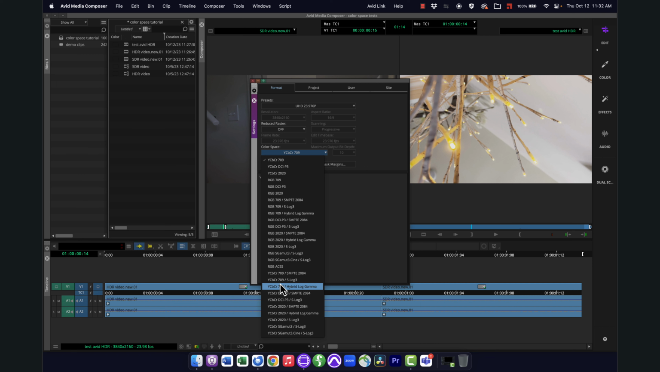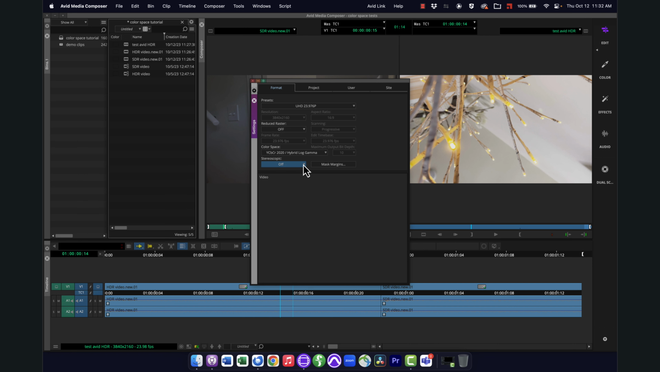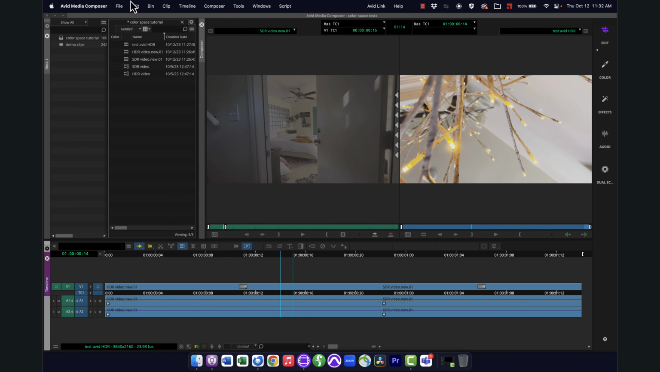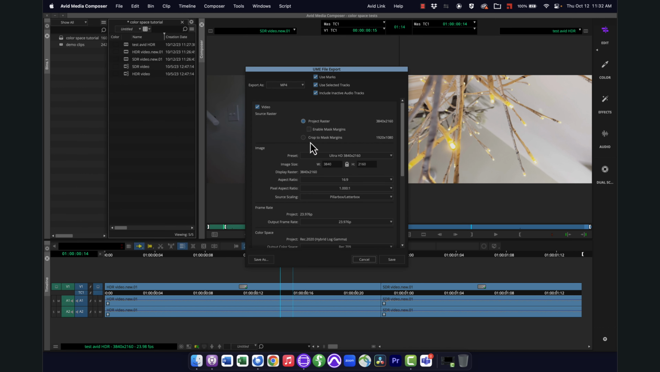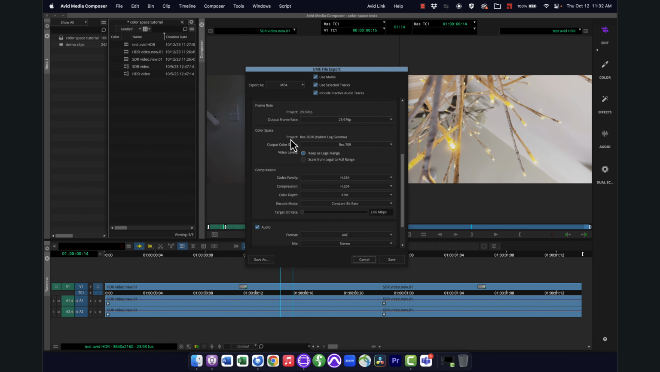So if I left my project at what it originally was when I brought in the clips, 2020 HLG, and then I go and try to export this clip, you'll notice it says now that the project is something different. So it knows the project has changed, but I'm still using that same output color space. You might think that this will just know, oh, I've got to convert from the one to the other, because the project is one thing and I'm outputting as something else.